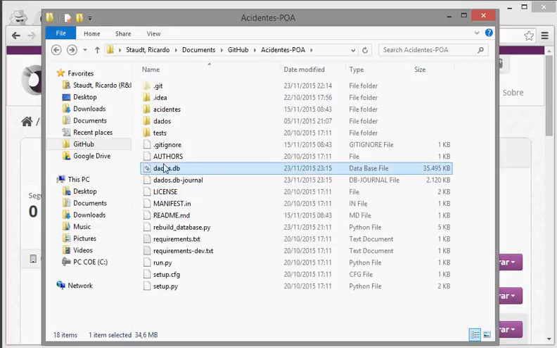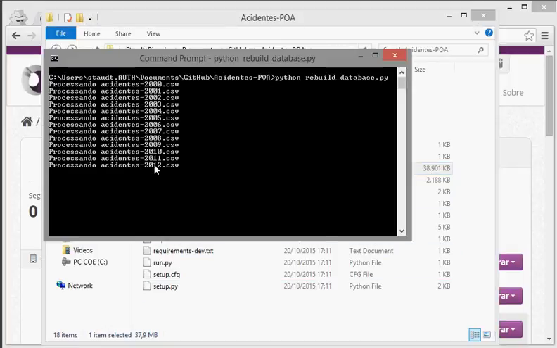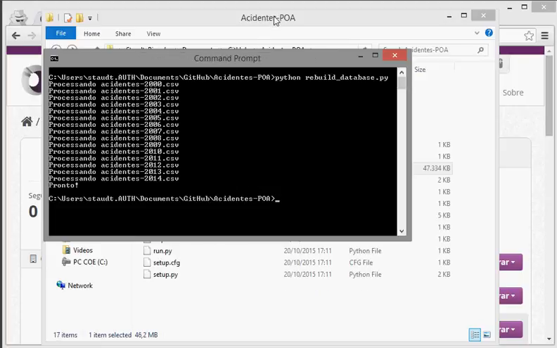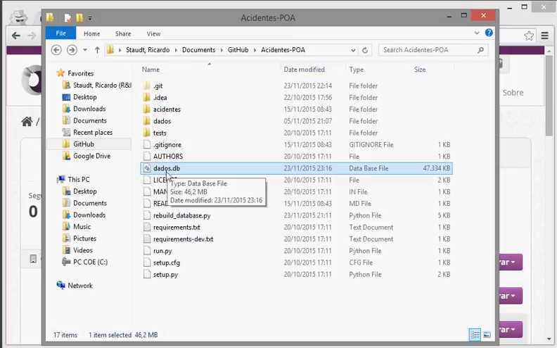So after it's done, it's going to generate datos.db. It's going to be ready. It's about 15 megabytes. And 2012, then 2013, until 2014 is going to be ready. So almost there. And there we go. Our database is there.